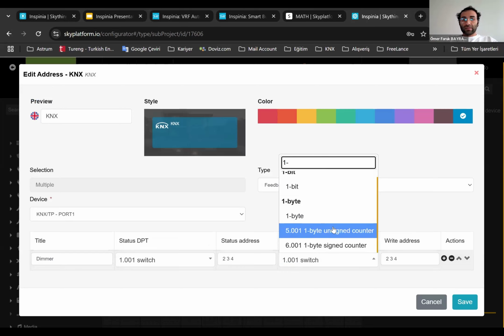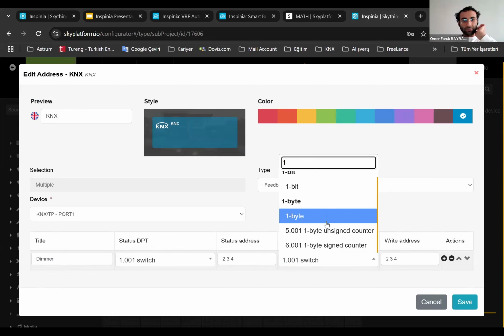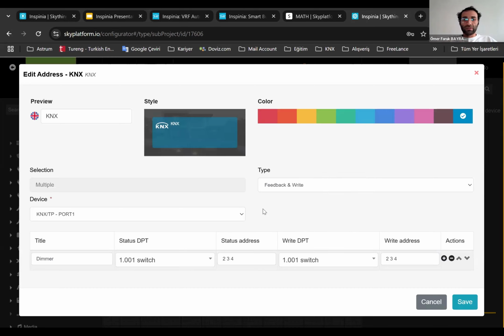So I can select different types of data, because it's very critical. If your data type is 1 byte, you cannot control it with 1 bit, because 1 bit has just 2 options, 1 and 0. But 1 byte can carry 255 values. That's why the data type is very critical. All these settings depend on your knowledge. That's why you must be familiar with the KNX platform. You must know all these details.